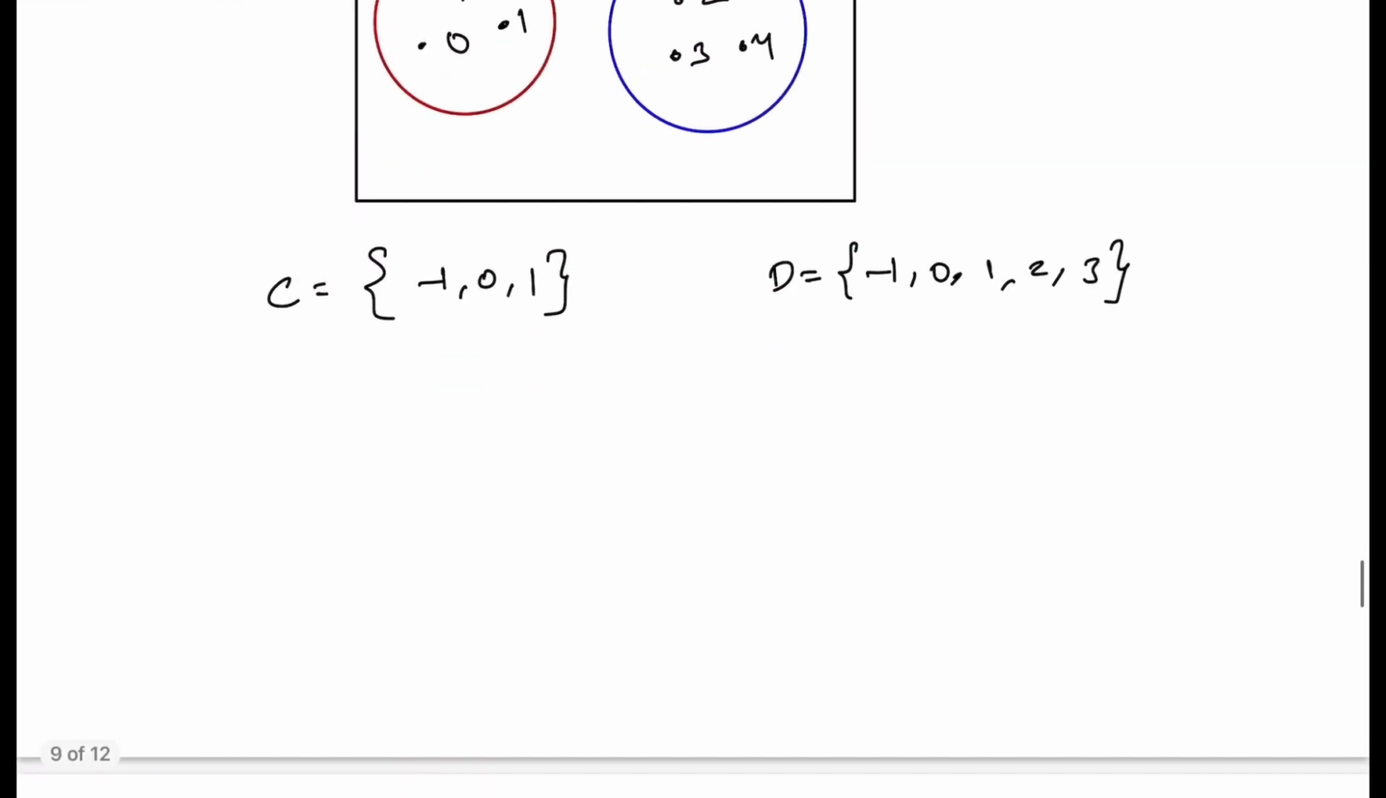Now in this case, all the elements of set C are there in D. That means every element of C is common. So this is a case where C is a subset of D. In this case, C is the subset of D.